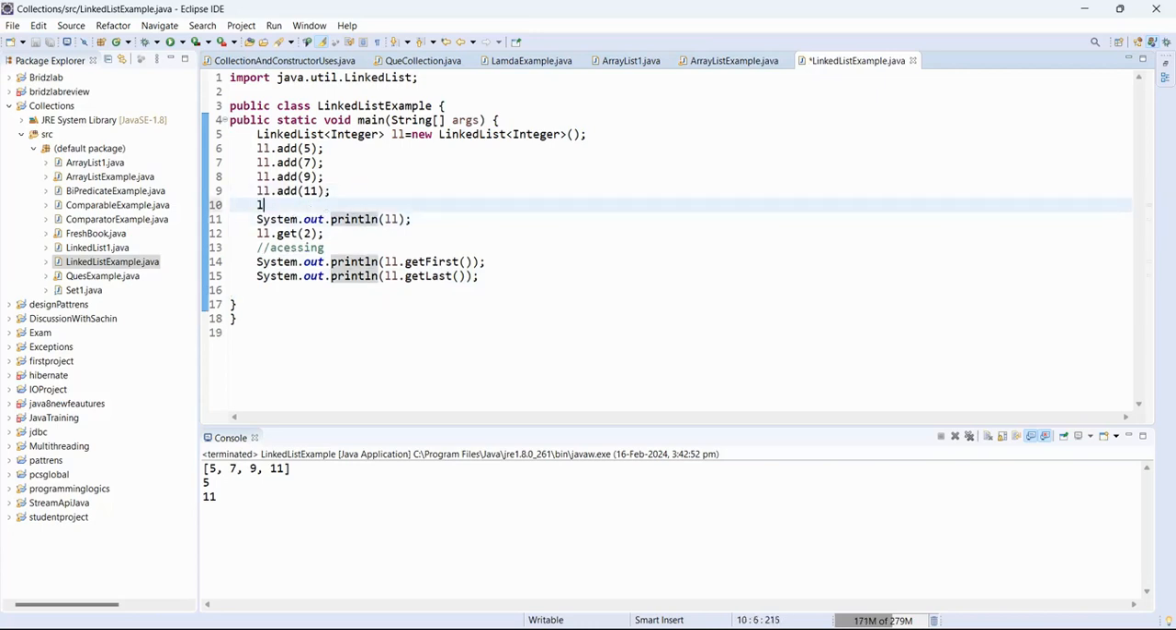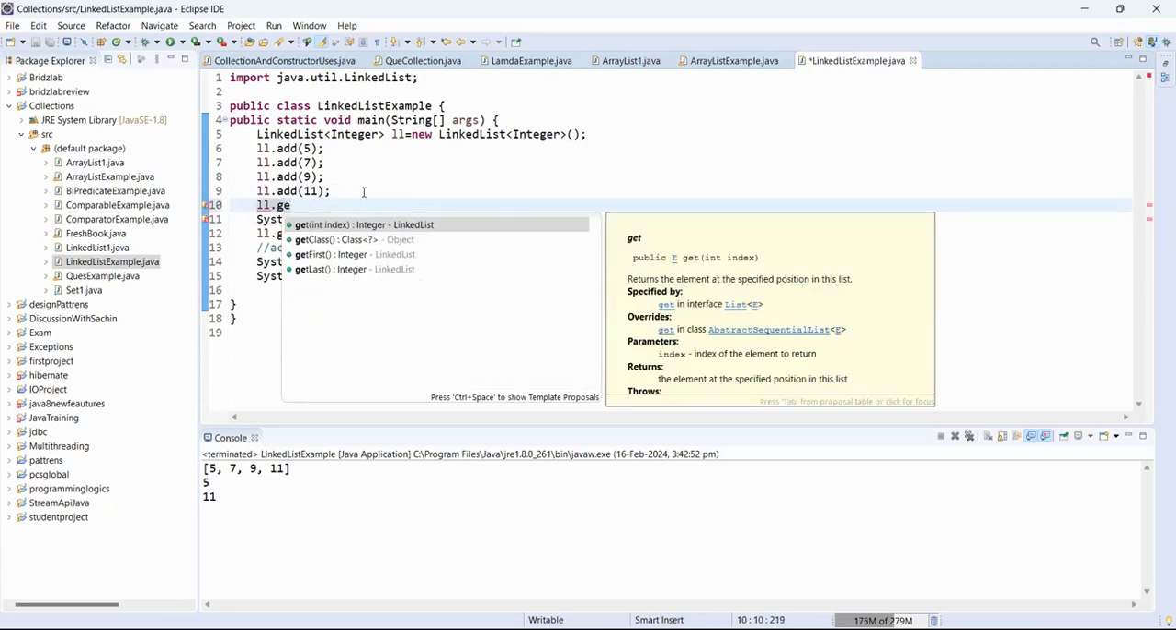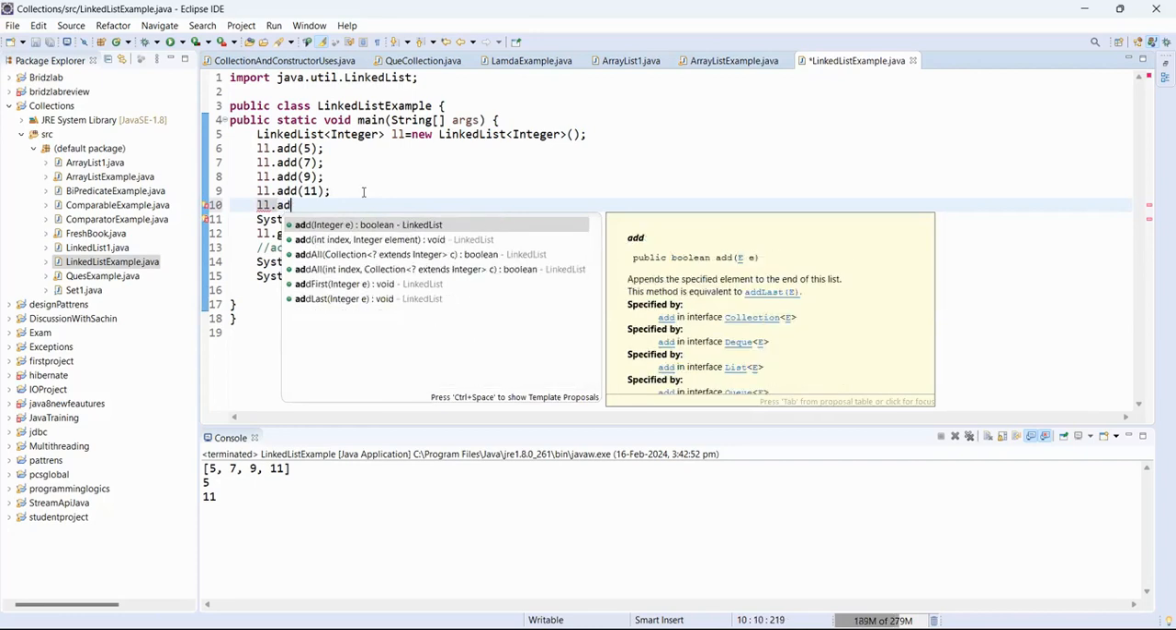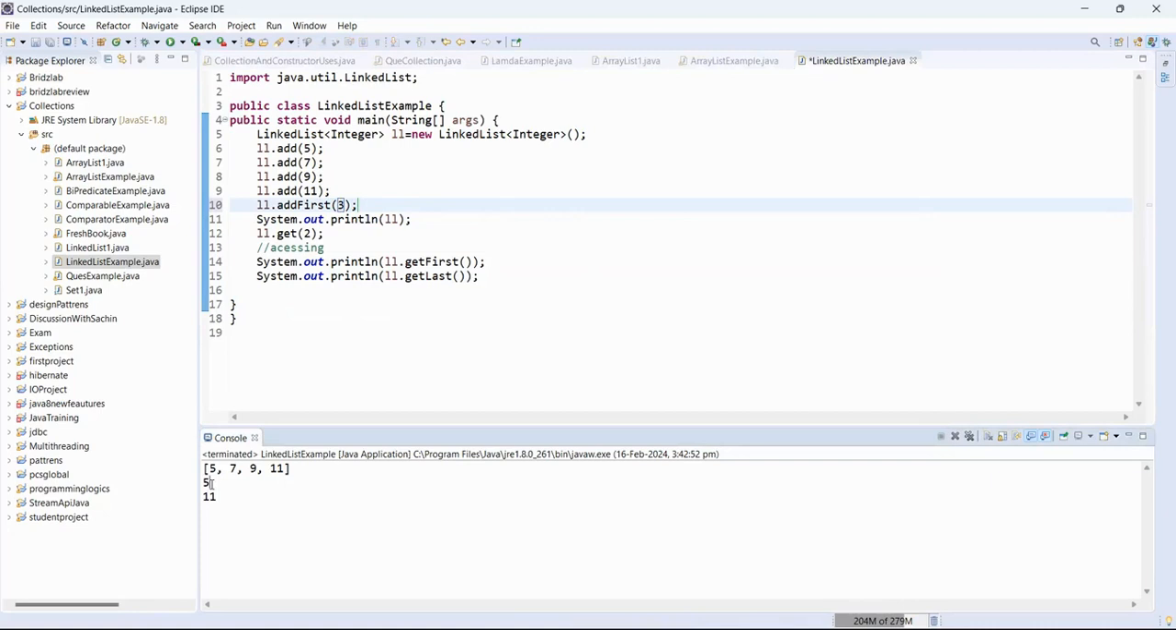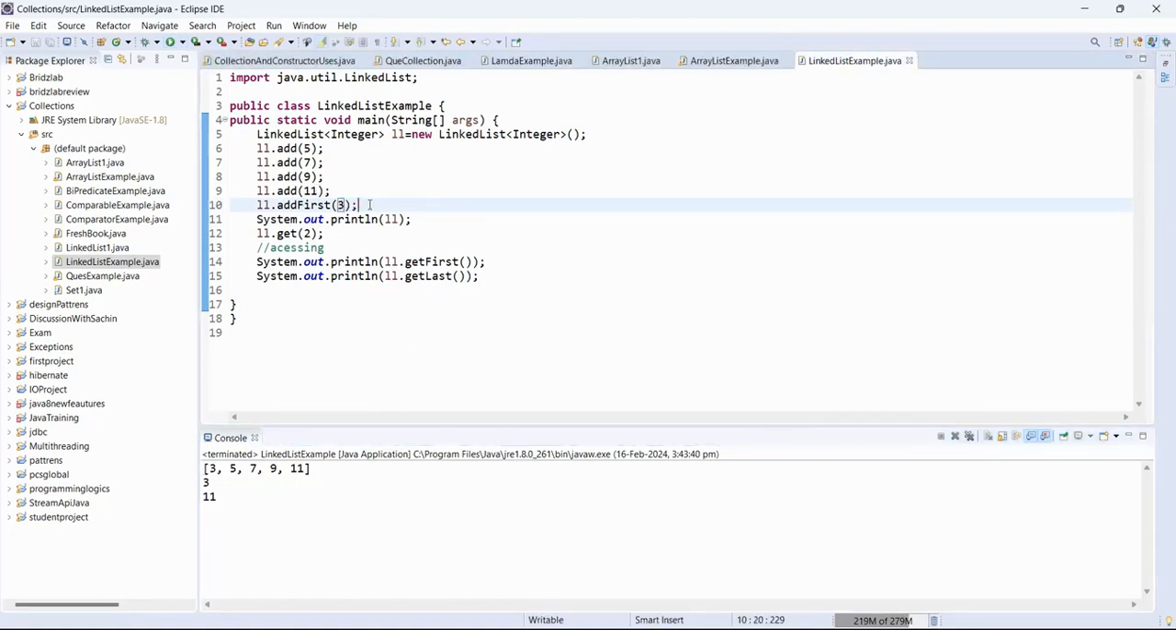Okay, and also while adding we have some inbuilt methods: addFirst and addLast. addFirst means I will add now 3. Now it is giving 5 as the first, zeroth position value. Now let's run once again and see what it will do. See, 3 now, it has changed to 3, meaning we are adding this 3 at the zeroth index position because the addFirst method will add it to the zeroth position.